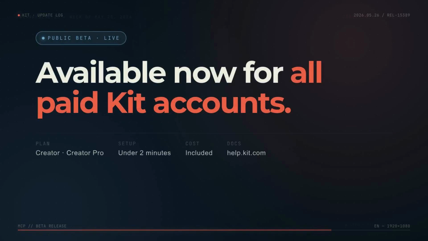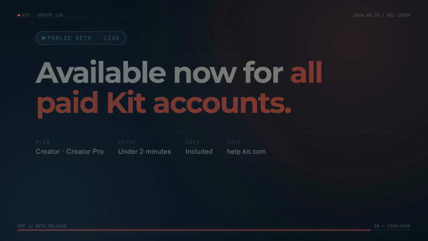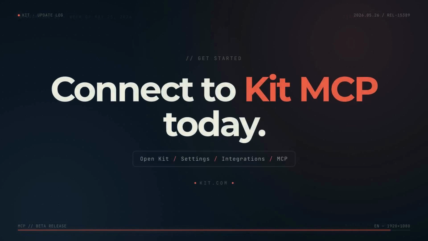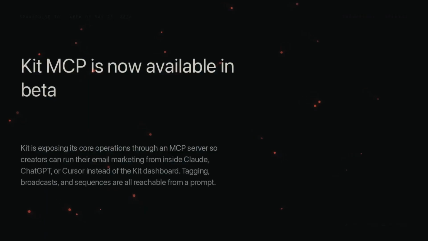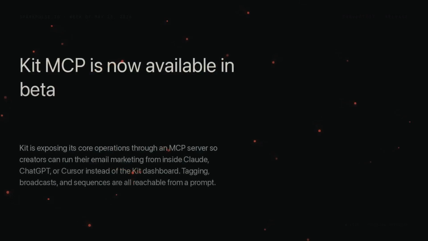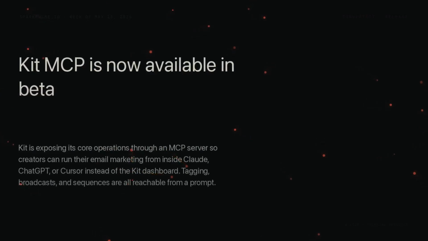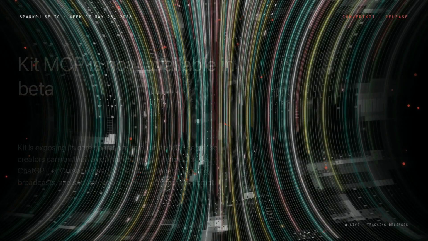Create tags, segment the audience, draft sequences. Insight to action without leaving the assistant. Available today across every paid Kit account. Setup takes under 2 minutes, no extra cost. Open settings, integrations, MCP and connect. Skip the export and eyeball loop entirely.